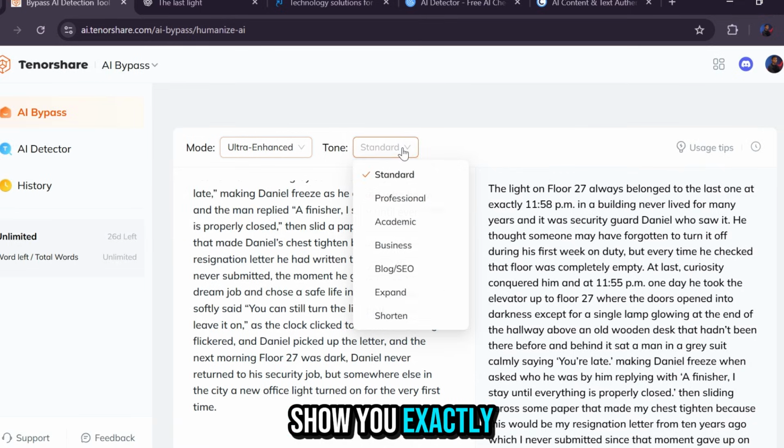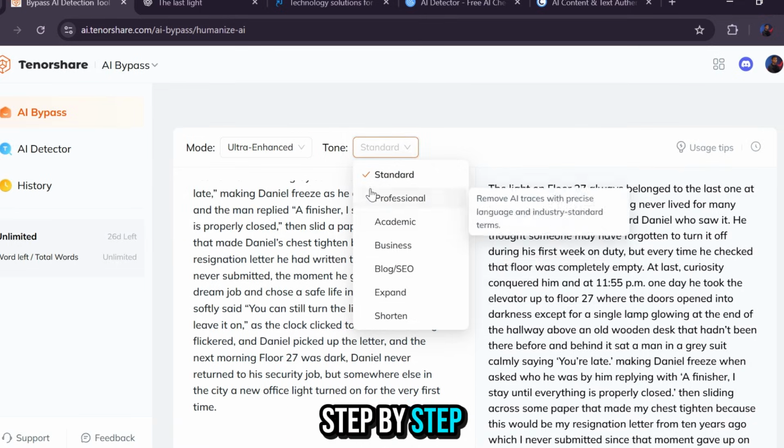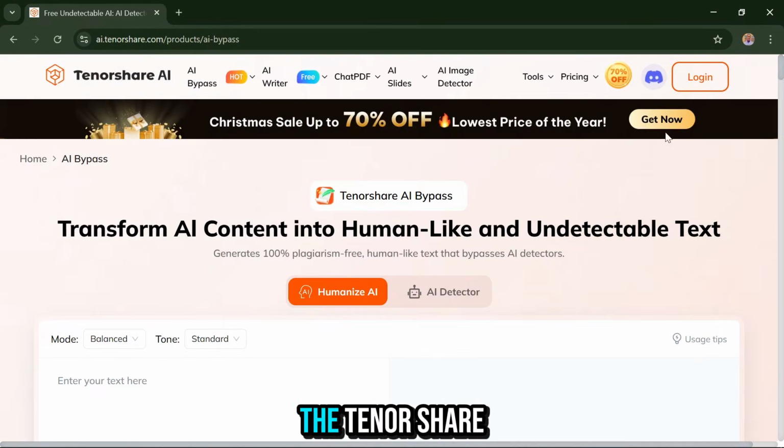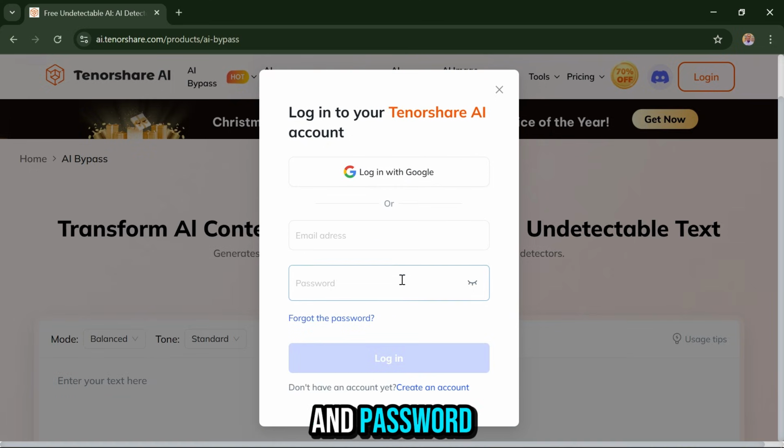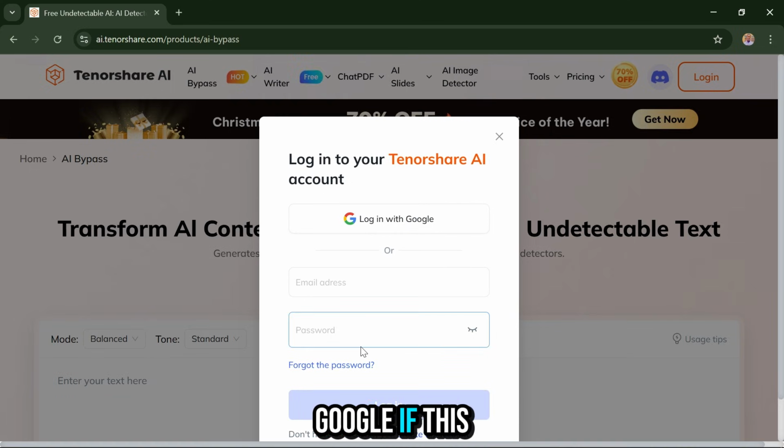Now, let me show you exactly how it works step by step. So here's what you do. Head over to the Tenorshare website and log in. Click the login button in the top right corner, then sign in using your email and password or just use Google. If this is your first time, you can create an account in seconds.